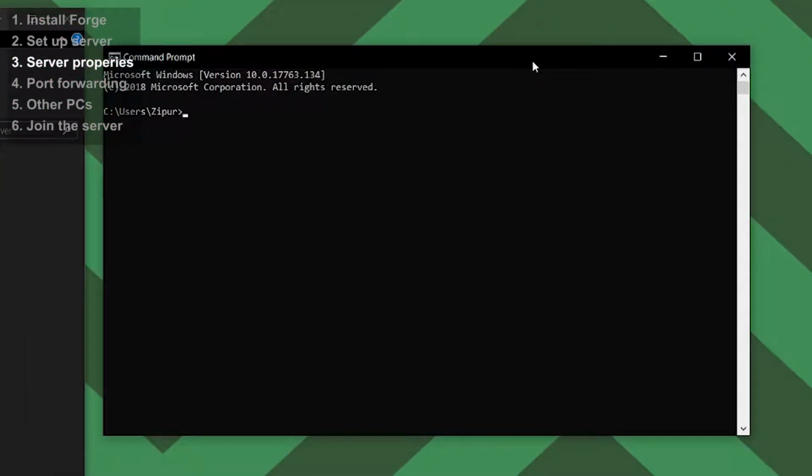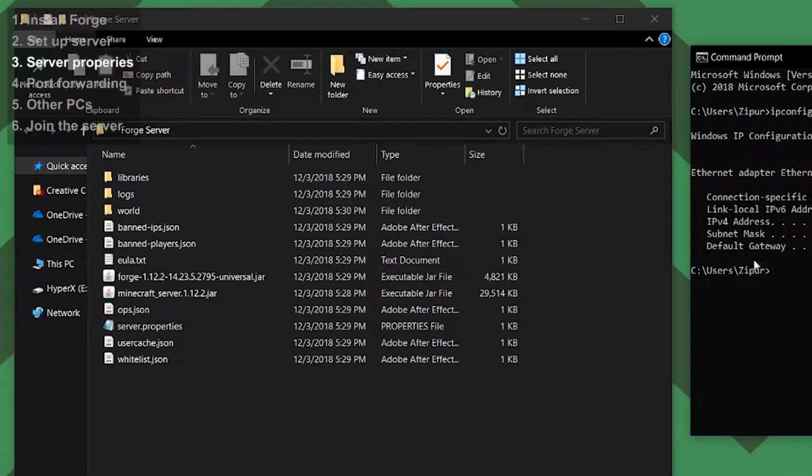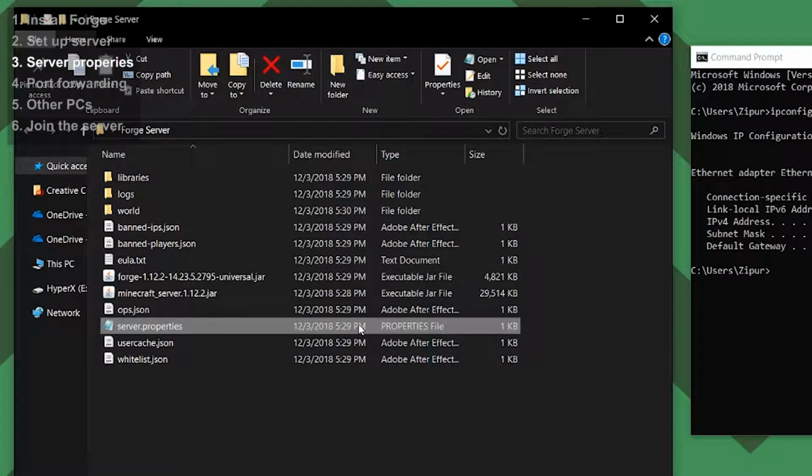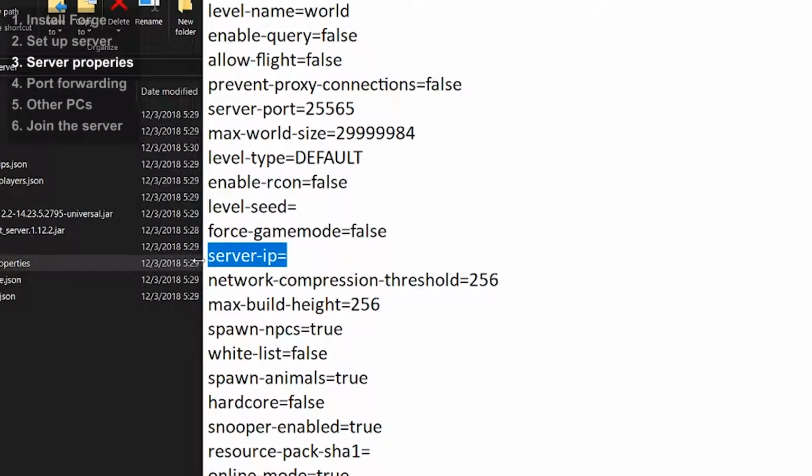In the cmd you want to type in ipconfig. Here you will get an IPv4 address. You want to copy this address. Now you want to open the server.properties file with your notepad. Here you will find server IP. Paste your IPv4 address here.